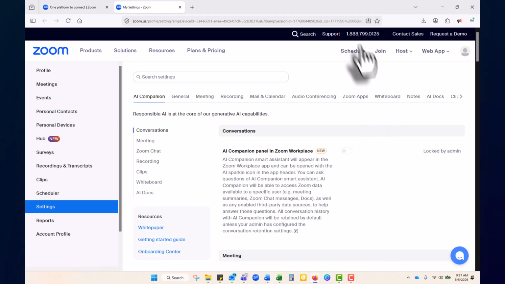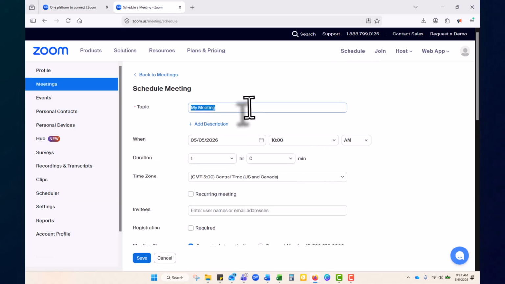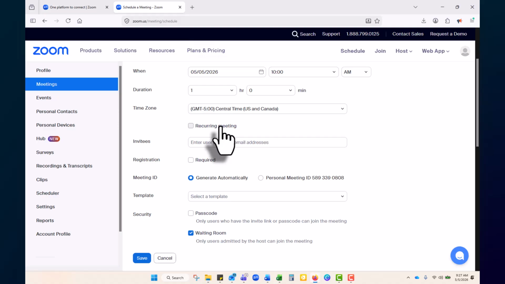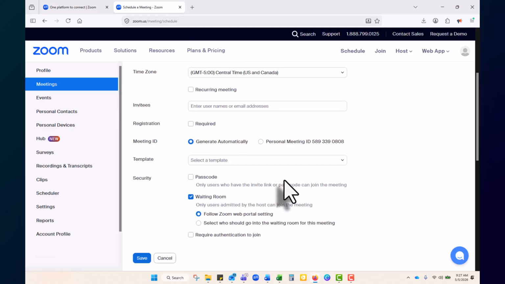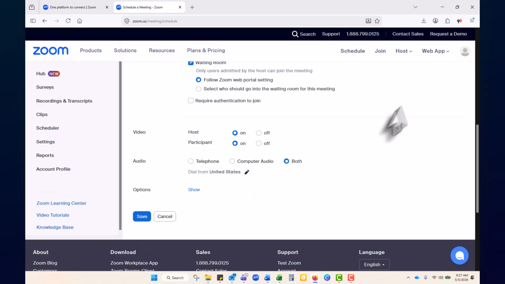And then if I want to schedule a meeting, I can do that up here. And I can create all the descriptions. I can add the name, when I'm having the meeting, how long, if I want to make it required or recurring, if I need a task code or a waiting room. I can edit all these settings and then click save.